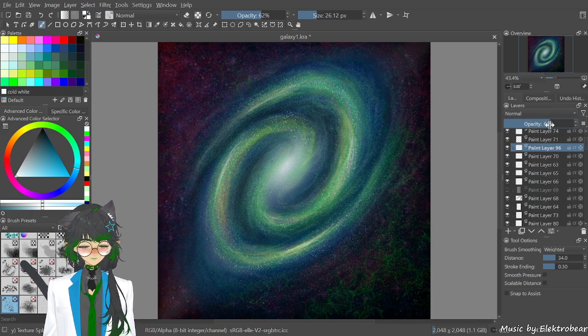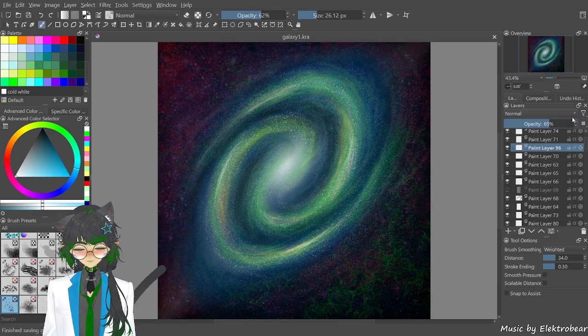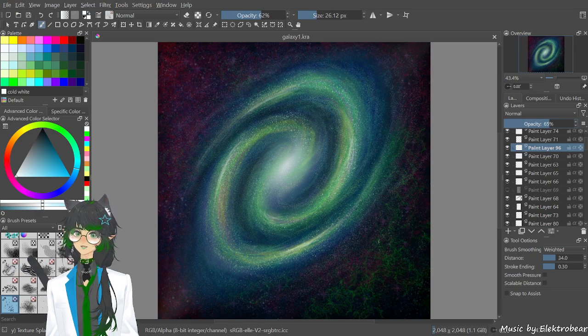Did I click a different layer? Where's that? There we go. I want that to be somewhere right there. I actually really like this. This is looking really good.